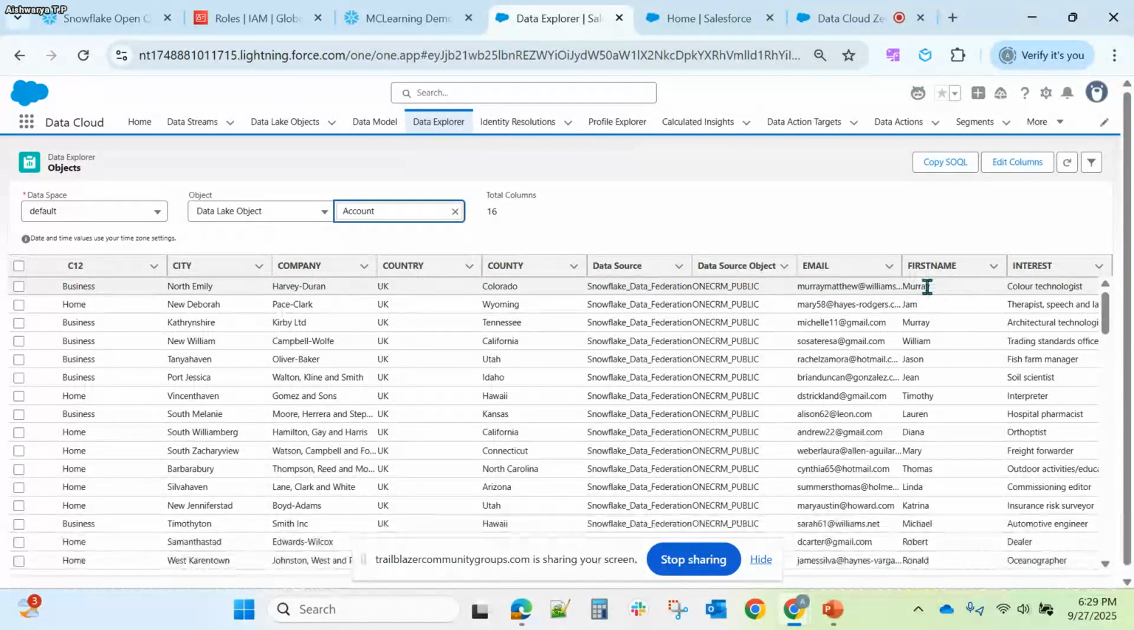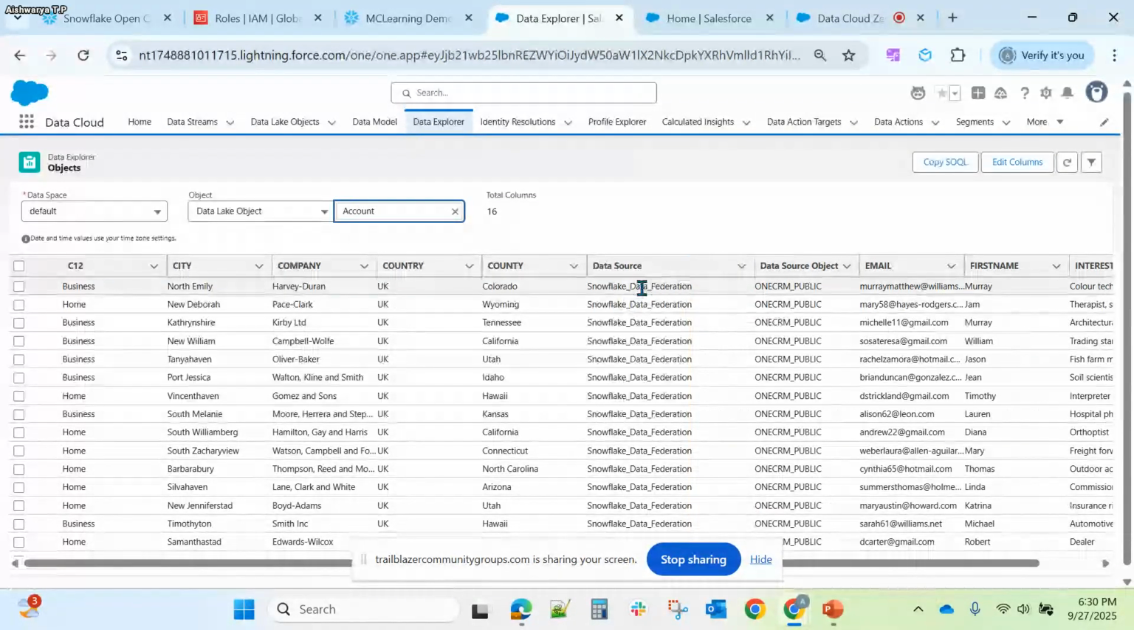See, that's already at the top of the table, Murray Williams, something. So here, the data source is Snowflake Data Federation. And the data source object is CRM public. How am I getting this name? This is from whatever connection I created between Snowflake and Data Cloud. Whatever name I gave, that name is one CRM public here. Again, one CRM is a fictional name. Whatever name you want, you just use that name over here.